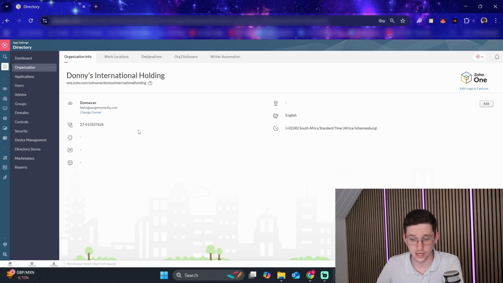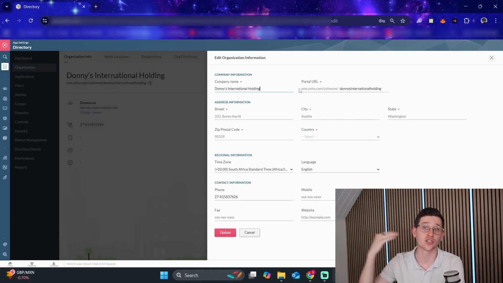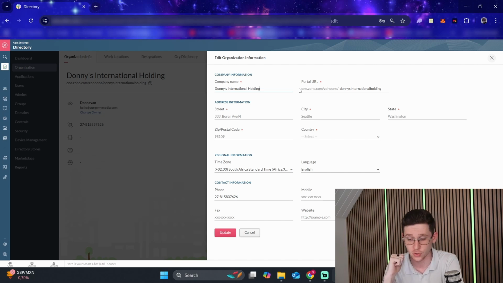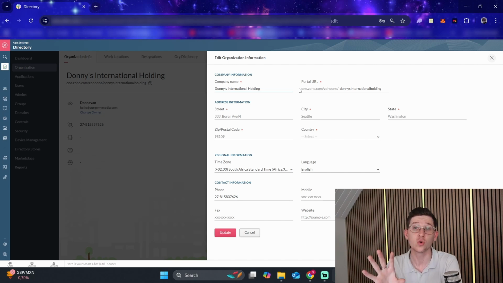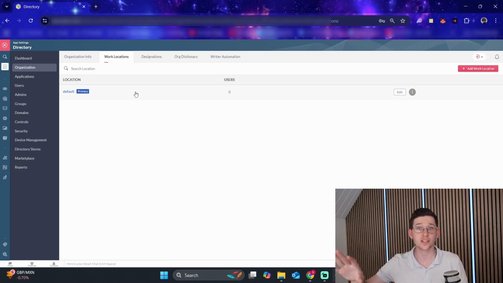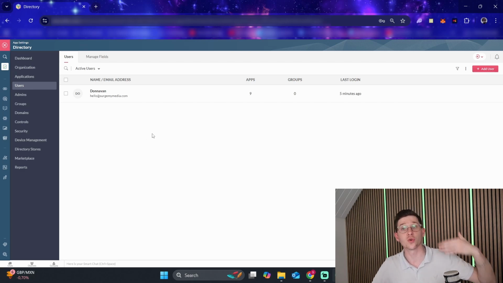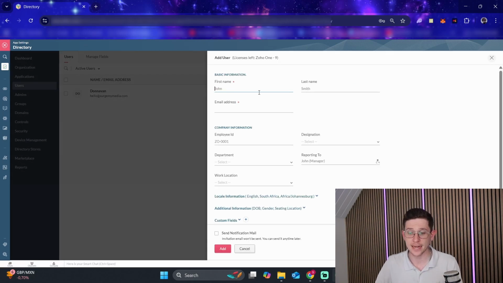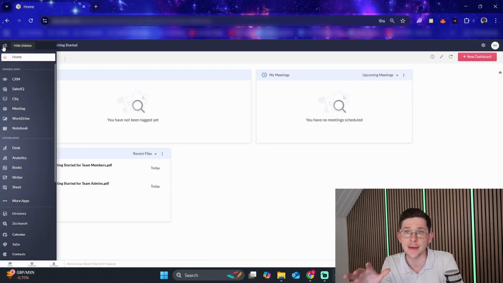So here you can see organization. If you click on organization, you can start adding more details like your actual business location, what country you are from, what language you are using, your website. I don't know who's still using fax, but if you have a fax, you can add your fax here. Moving over to work locations, if you have multiple locations like warehouses or different shop fronts, you can start adding them here. And then when you click on users, you can start onboarding your team. It's very easy. Just click on add users, first name, last name, email address, and then you can just invite them.